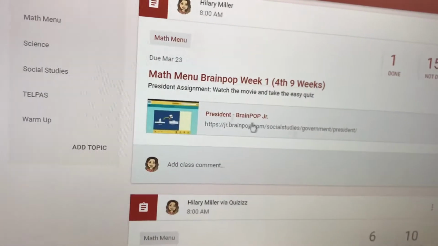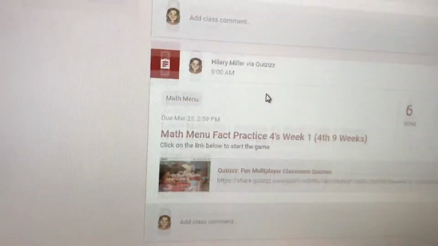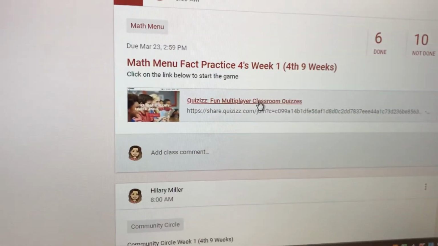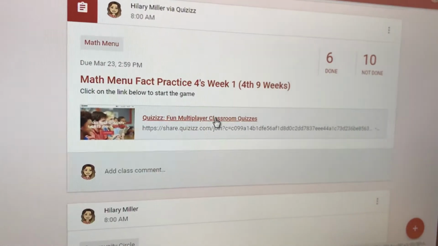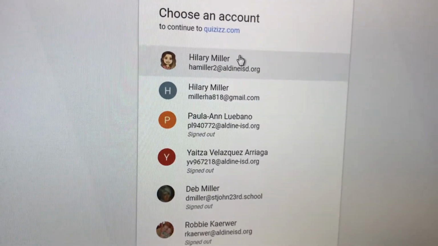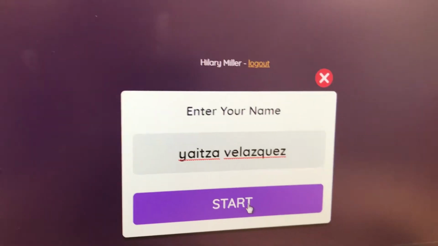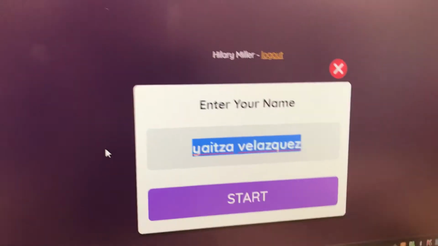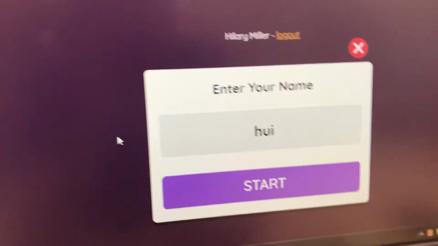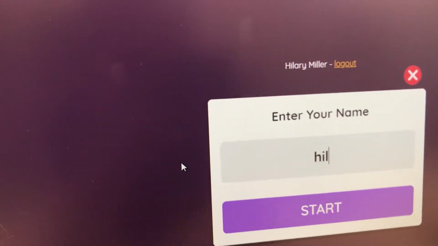Okay, so word problems, I give them BrainPOP assignments on here. This is quizzes, and this is how we practice our facts. If you click that link, and then they have to link it to their Google account. They type their name in, so I'll just put my name, show you how it works.